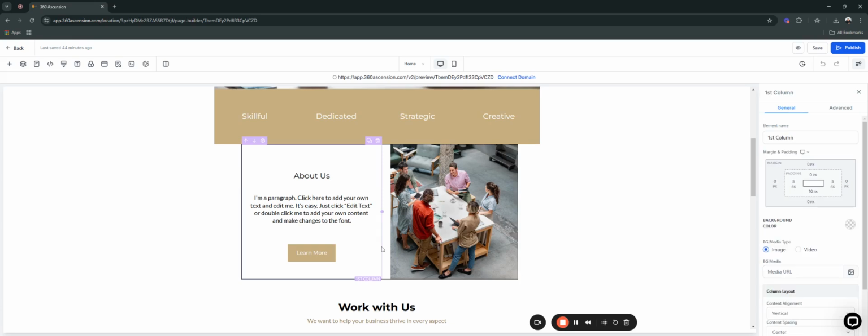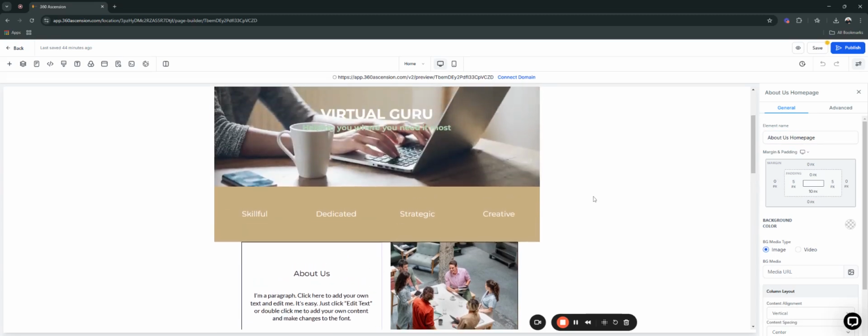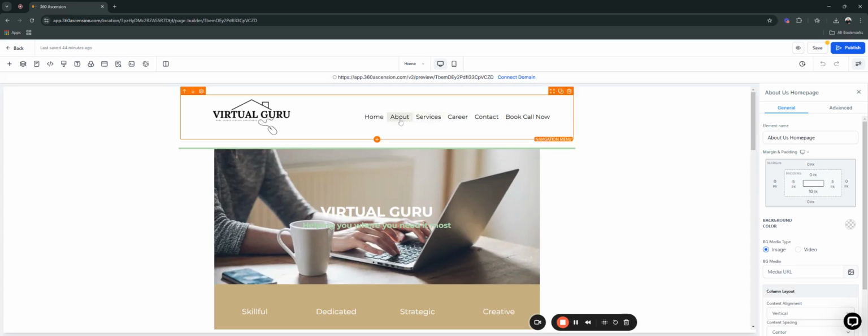So we click on that section, and then we change the name so that we can find it later, because most of these are using the generic name. You'll see "first columns" everywhere in here, and you don't want to confuse yourself when you try to find it. So let's name it About Us homepage. Now you'll see down here the name has been changed for that section. Now let's assign that section to a menu item.